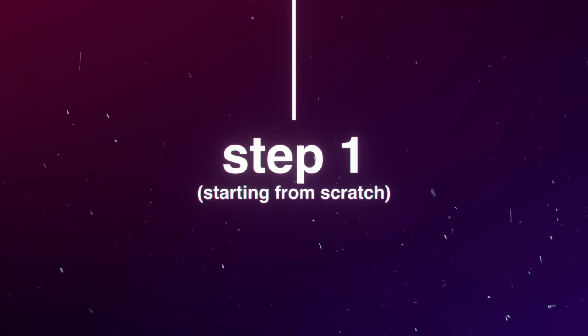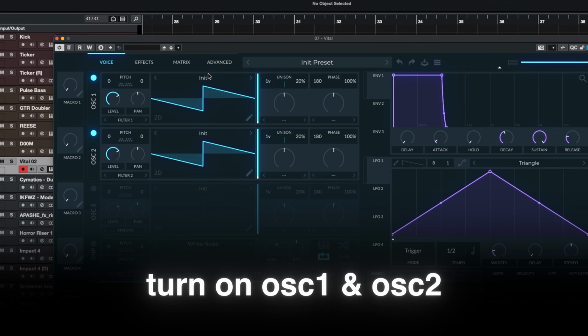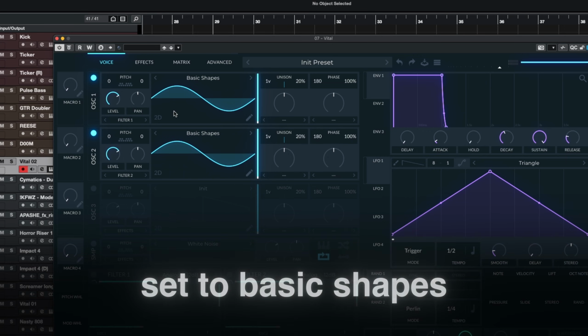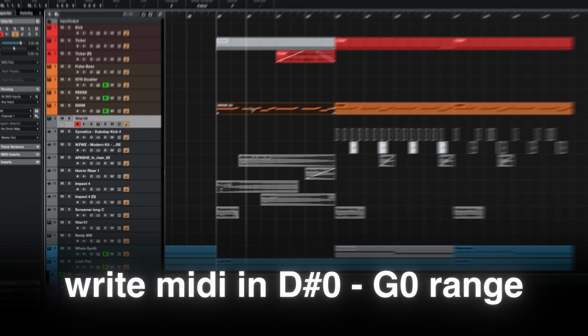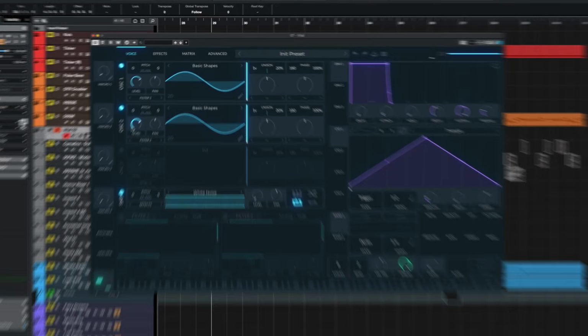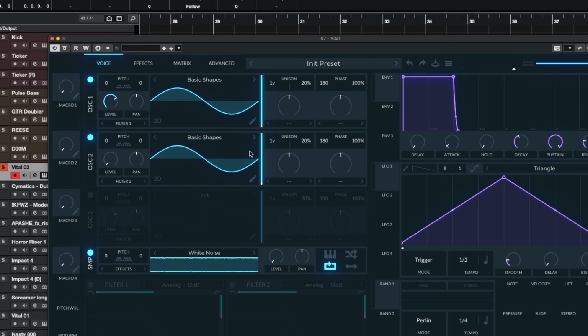Let's dive into step 1. I'm going to create a blank Vital patch, then you're going to turn on oscillator 1 and 2 and set them both to basic shapes on a sine wave, and we're also going to turn on the white noise and turn the level down. Now I'm just going to copy my MIDI over so we can hear what we're doing. And we can also turn down the level of oscillator 2. We're just going to be using it for frequency modulation, so we're not going to need that.